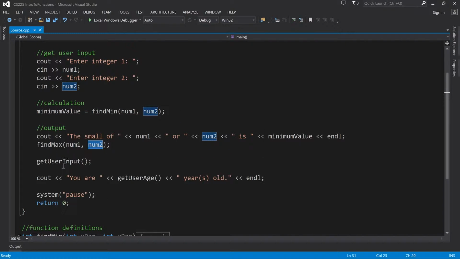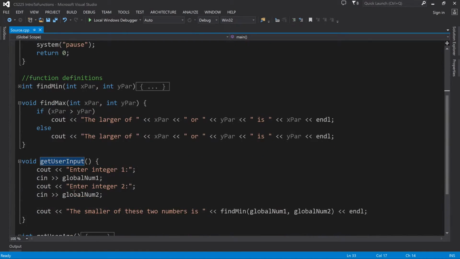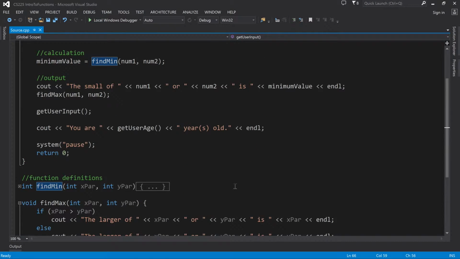All right, and then we have getUserInput. So when I call getUserInput, it goes from here to here, and it looks like I'm asking the user to enter num1 and num2, and then I'll indicate the smaller of those 2 by calling another function, findMin. Well, that's the function that I created up here. So can functions, like this one, call another function? Yeah. Can functions call functions call functions? Absolutely. You can go as deep as you want.